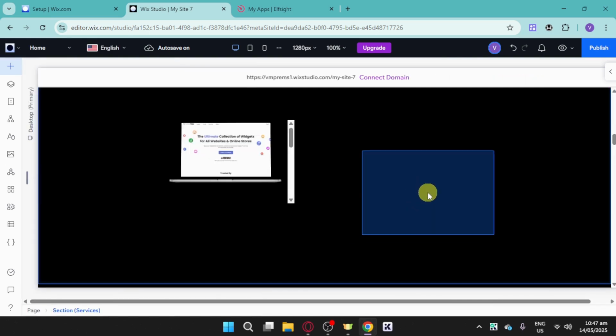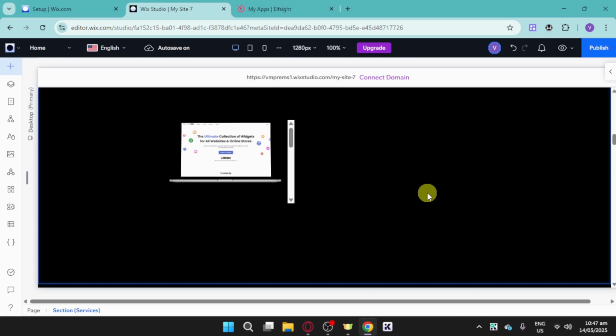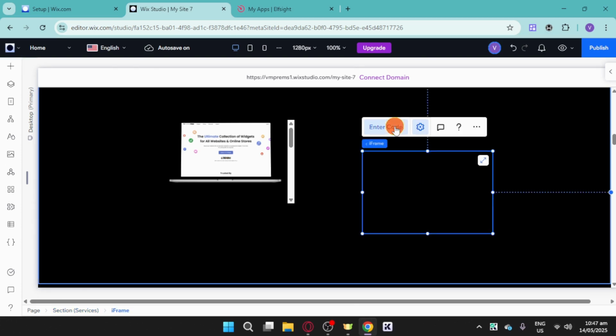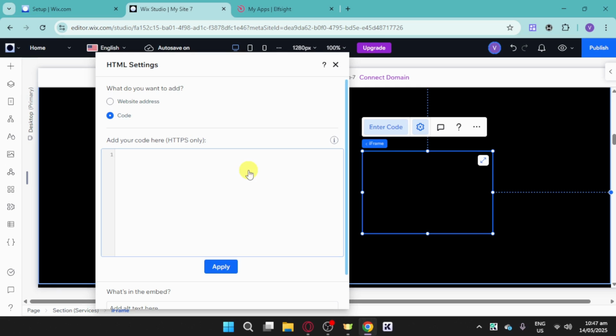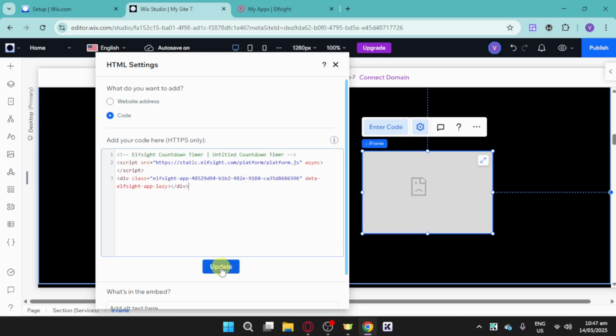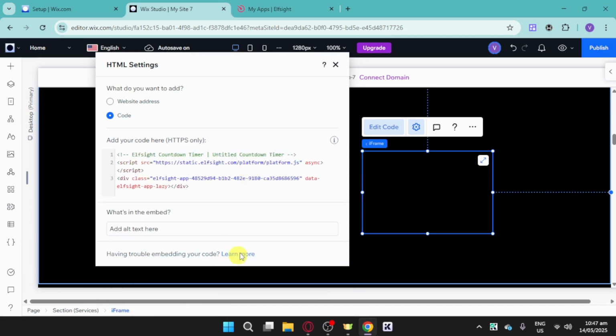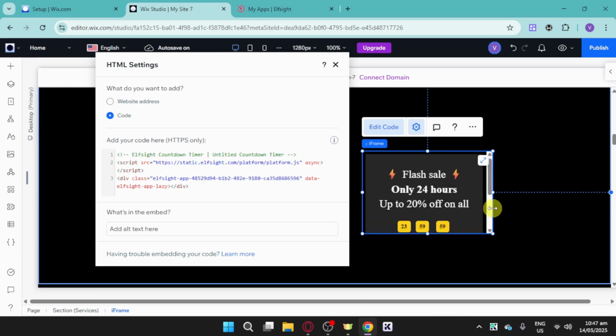Now once you have attached it, just head over and click on the enter code that will appear. Now in here, just paste what we have copied and click on update. Then after that, the countdown timer should be able to be added right here. So that's how you add a countdown to Wix.